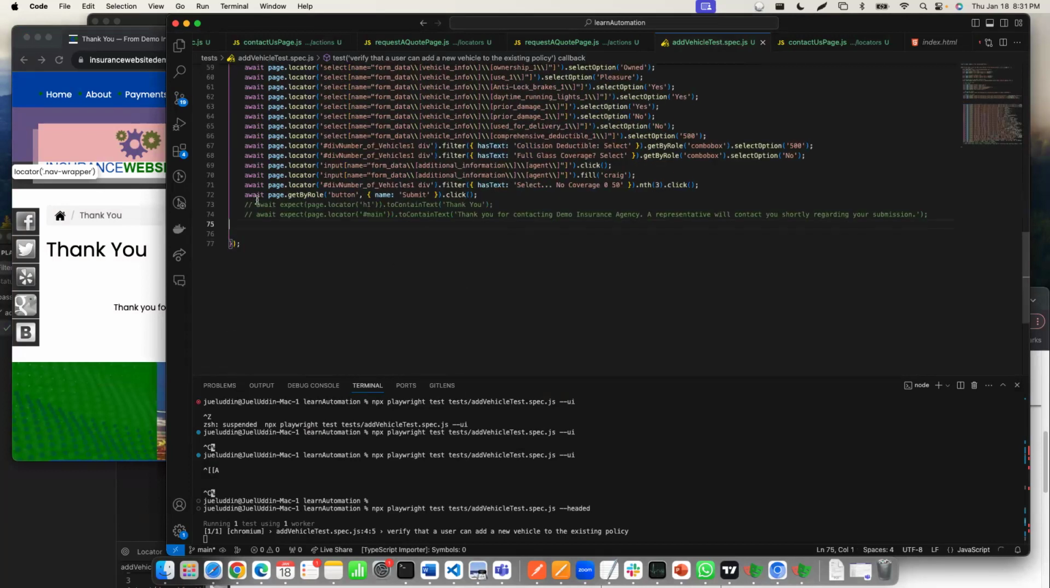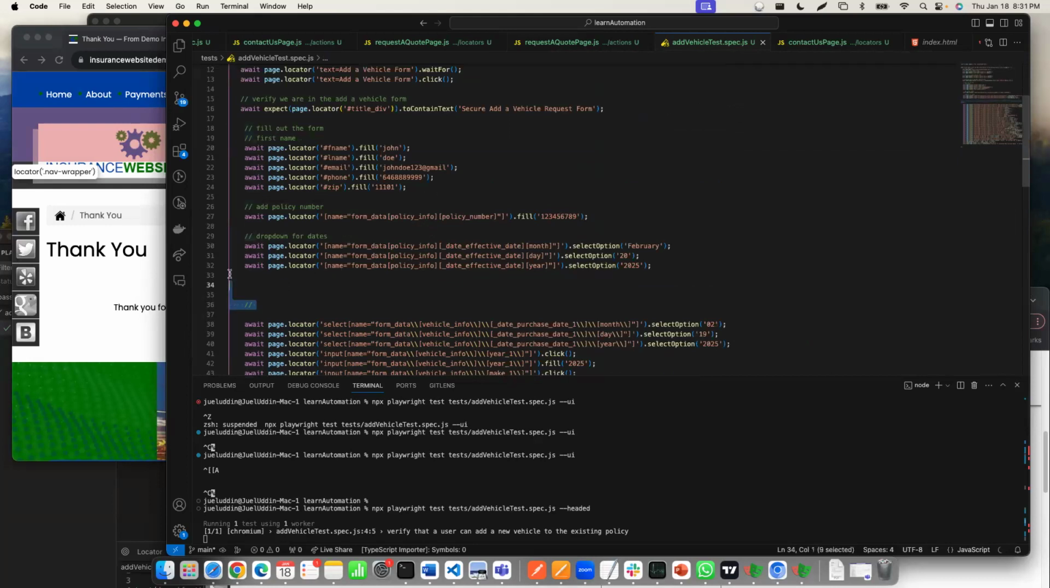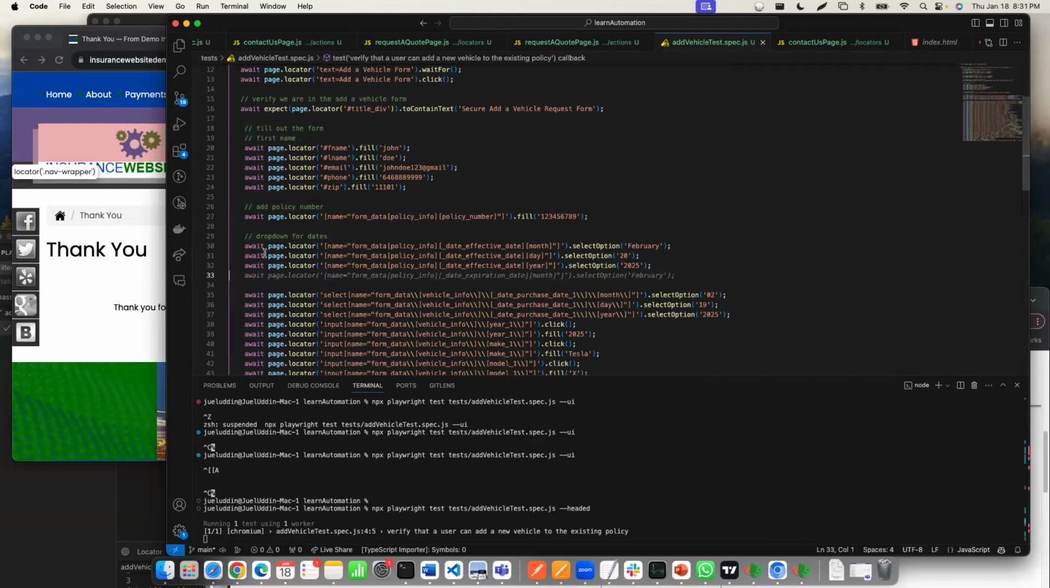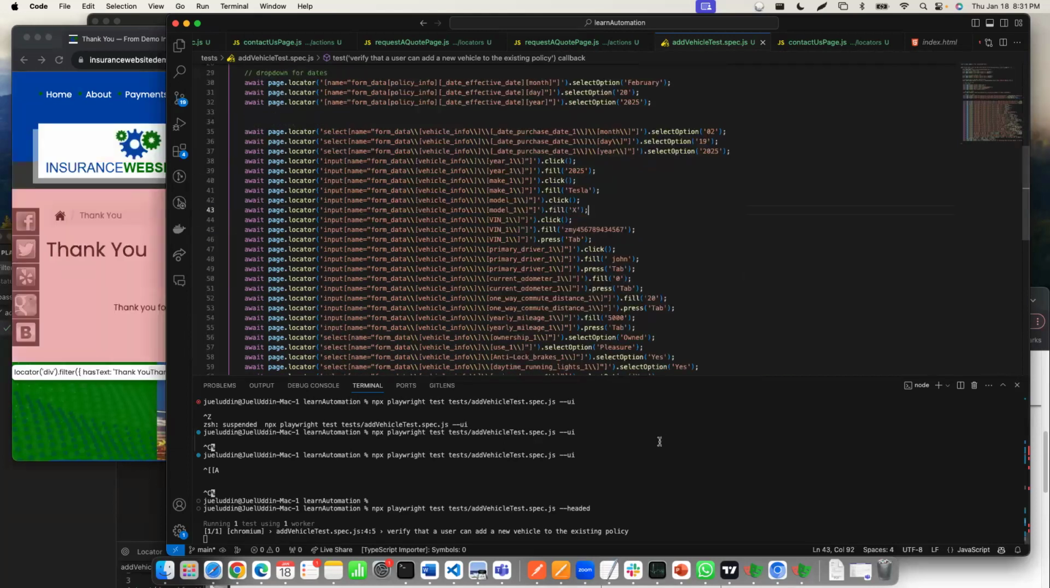Okay, so see how many things came in. I'm going to first make sure the test works. And if it does, the next thing I want to do is organize and optimize this test. So you see how messy the test looks. Okay, let's go ahead and run it.